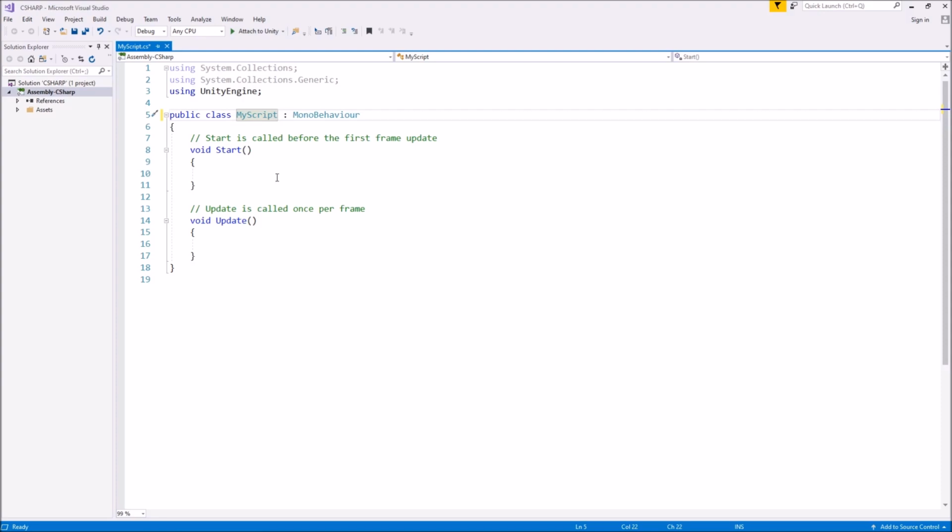I really cannot stress enough how much importance there is to keep your class name and your script name the same. Otherwise, the script will not work.